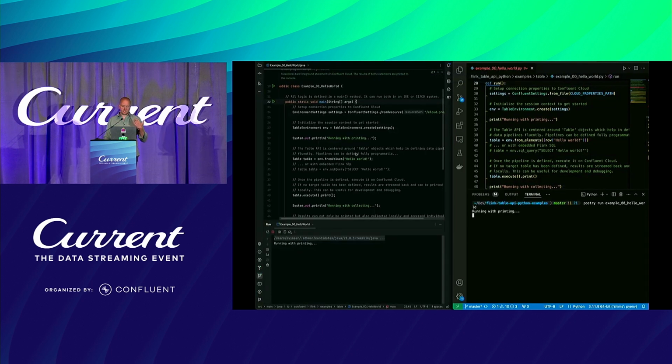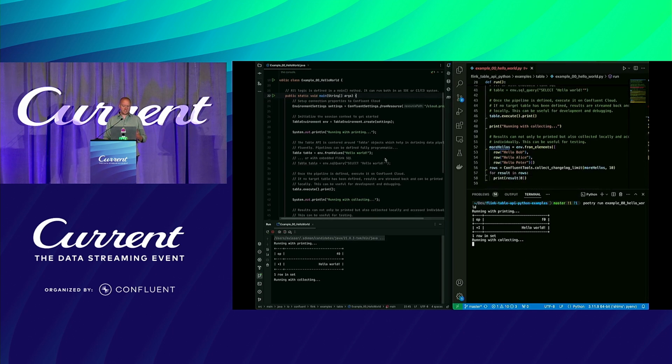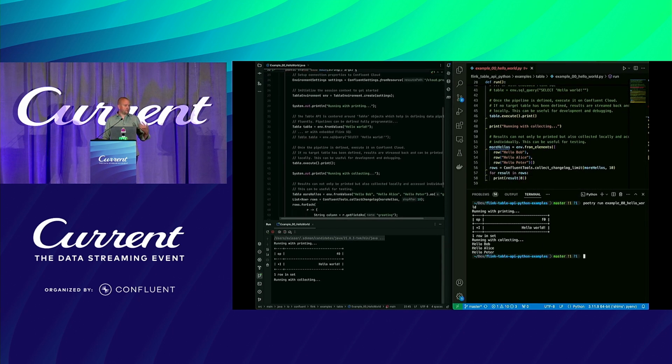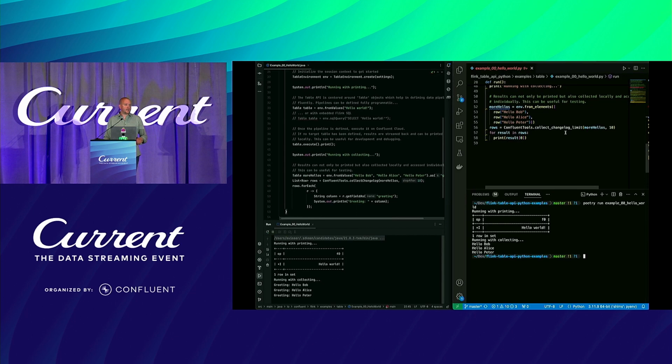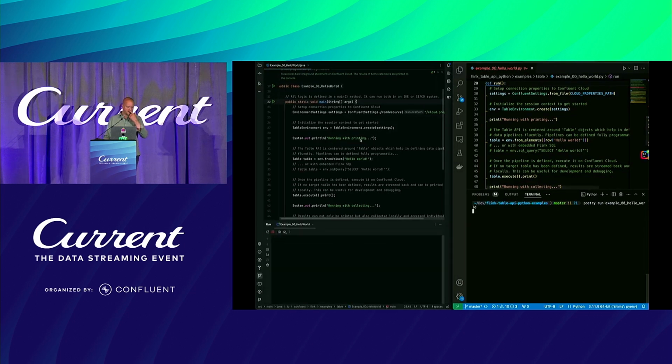What you first do is create a table environment, which is the entry point for Table API operations. And then you create a table in a programmatic way, in this case with static Hello World values. And of course, you can also mix in SQL. When you actually run this, it's executed on a Flink cluster. In this case, it's Confluent Cloud, but this can, of course, also be your local Flink cluster. And when you see the results on screen, they are shown as insert operations, as indicated with the plus I.